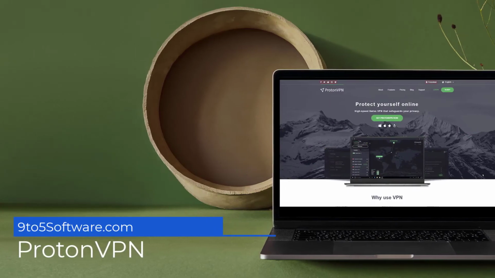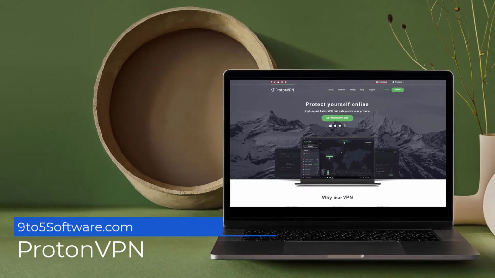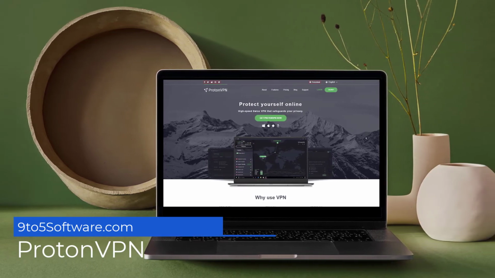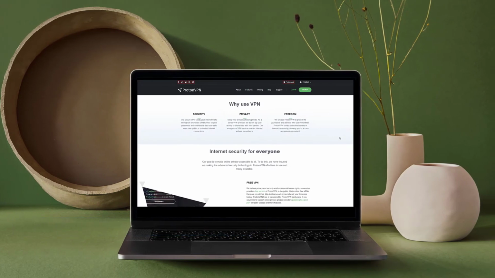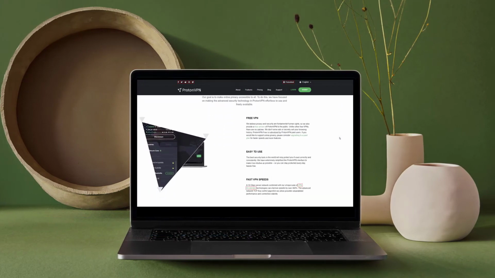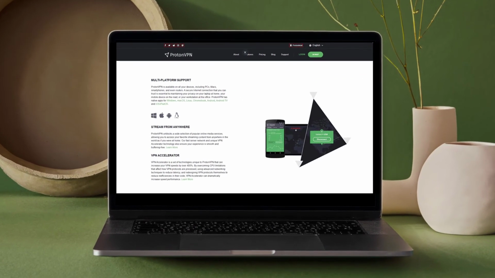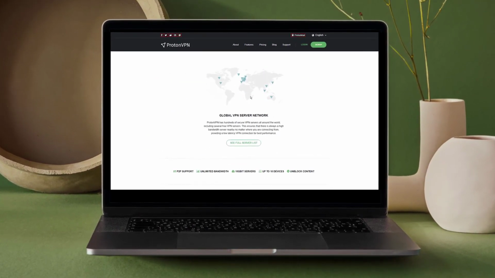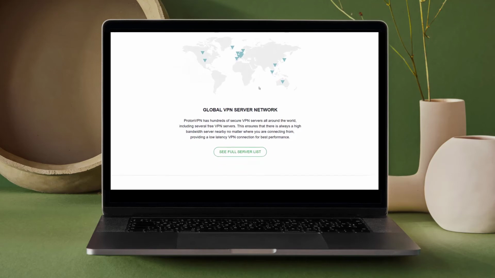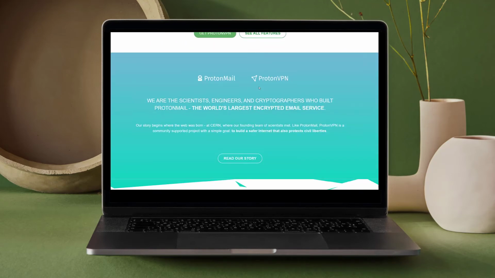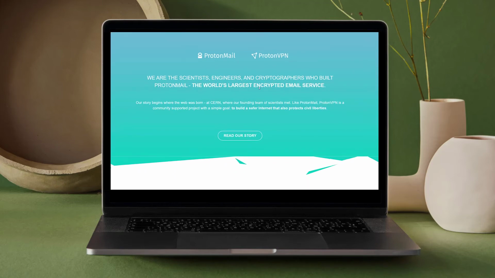ProtonVPN can be regarded as the ExpressVPN of free VPN providers. It is one of the most famous free VPNs on the planet. Although it only offers 3 server locations with its free plan, including the US, Netherlands, and Japan, they are enough to guard your online data and secure your online privacy, courtesy of AES-256-bit military-grade encryption.